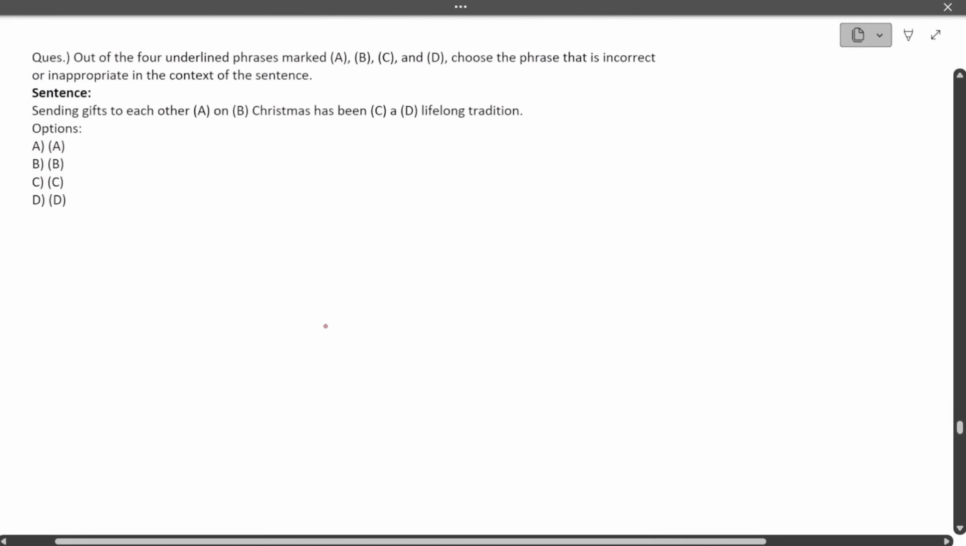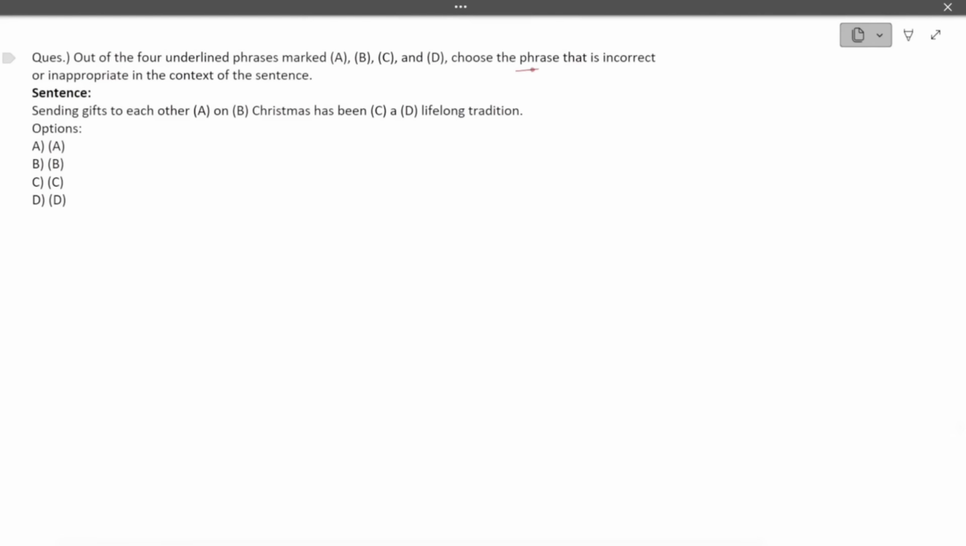Out of the 4 underlined phrases A, B, C, and D, choose the phrase that is incorrect or inappropriate in the context of the sentence. So guys, we have seen these kinds of questions a lot, and it is very important to have good practice of them beforehand, so that you don't feel it is very new when you see these types of questions in the exam.